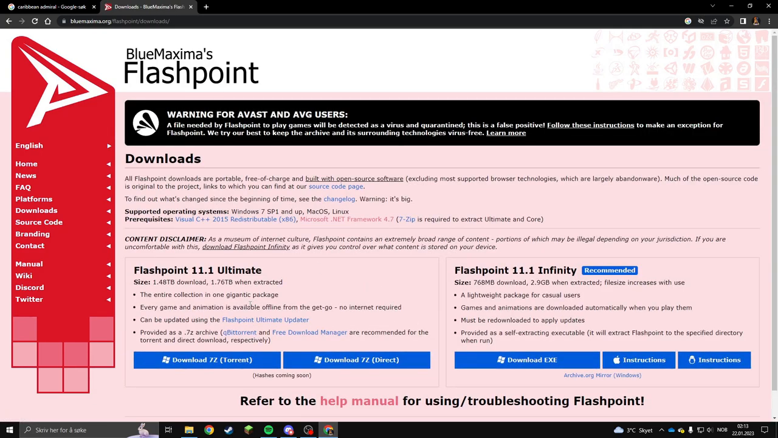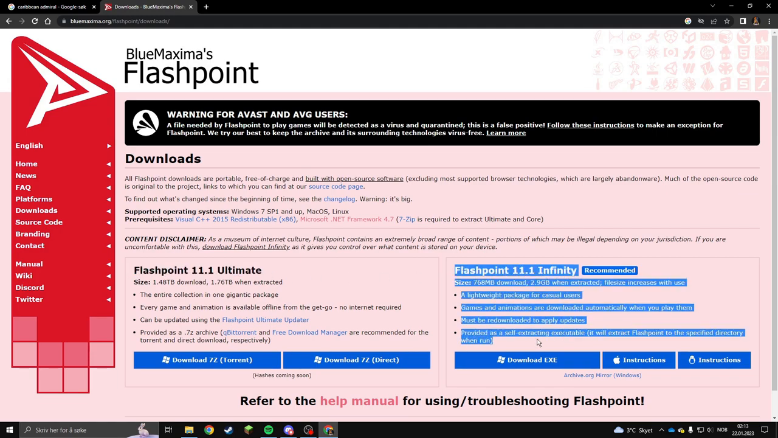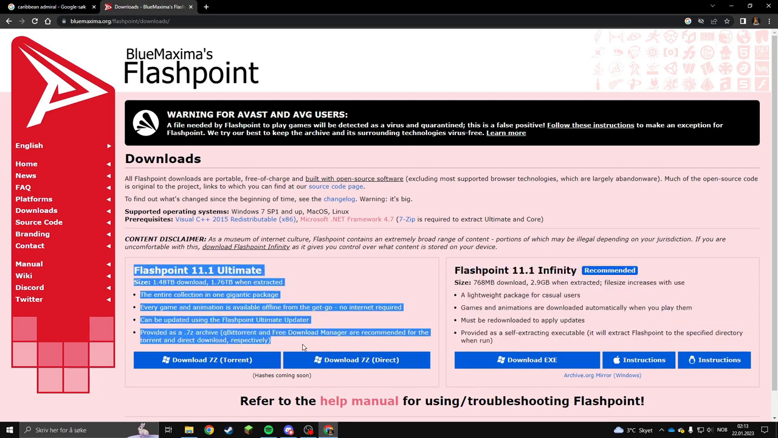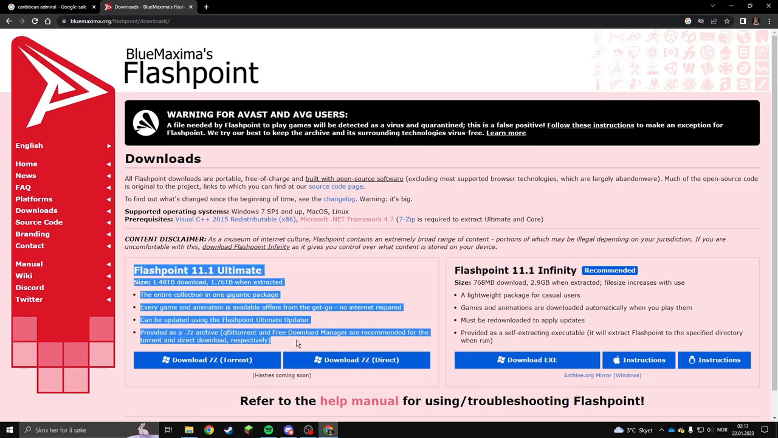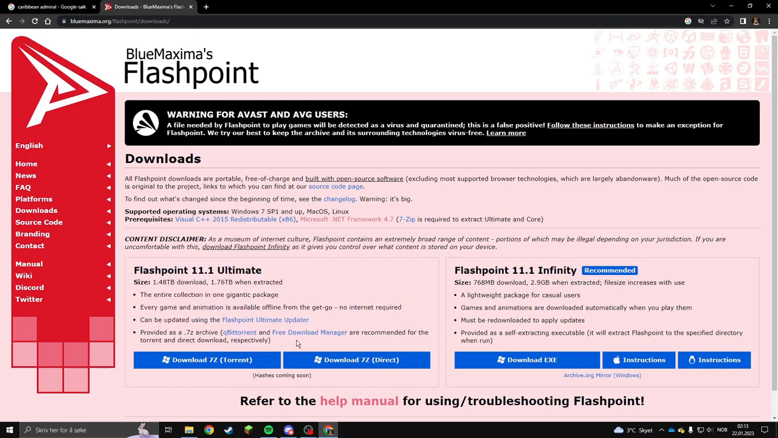So now you're going to be met with two different versions. What version do you choose? You're going to choose this one. Why? Because it's the smallest. You basically get the same as this one. The only difference is this one, you download all the 80,000 different Flash games at the same time.